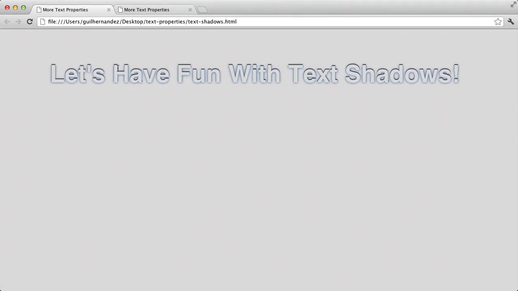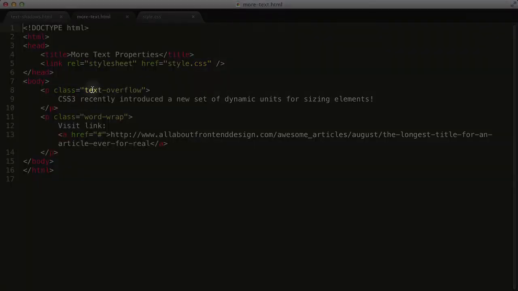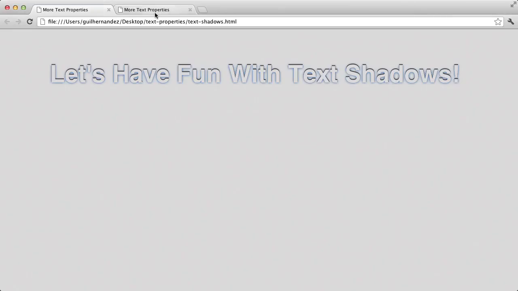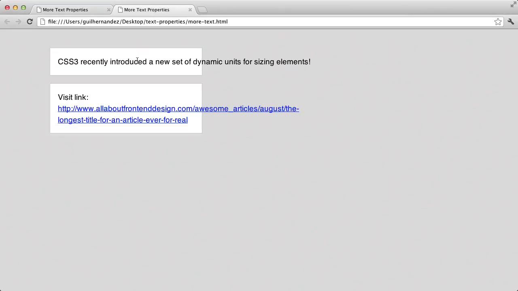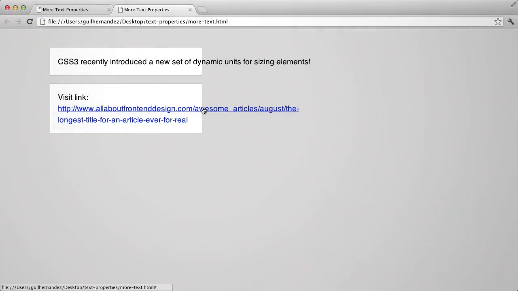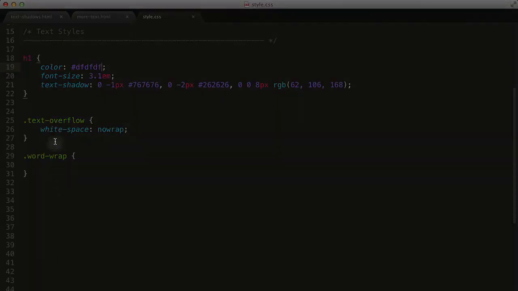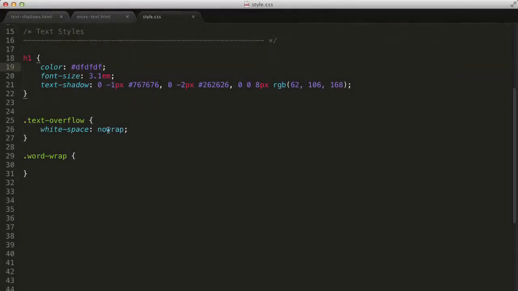Next, we'll switch over to a new document containing 2 paragraphs. The top one has a class attribute of text-overflow, and the bottom has a class of word-wrap. In the browser, we can see that the text is overflowing the containing paragraph elements. The reason this is happening in the top paragraph is because the white-space for the text has been set to nowrap, which ignores line breaks and collapses all spaces to a single line of text.